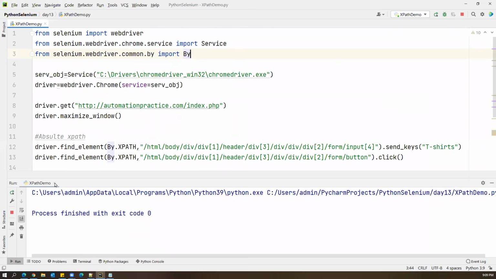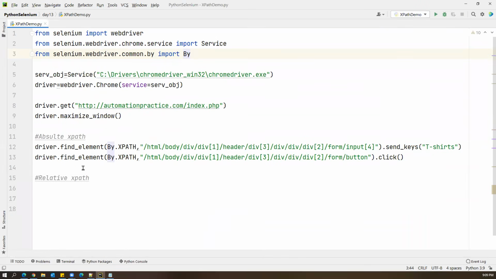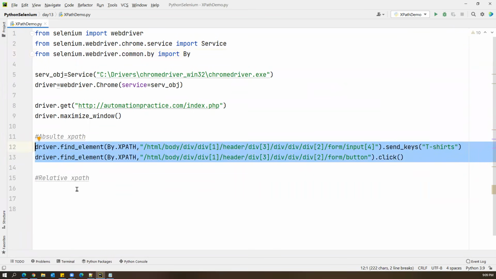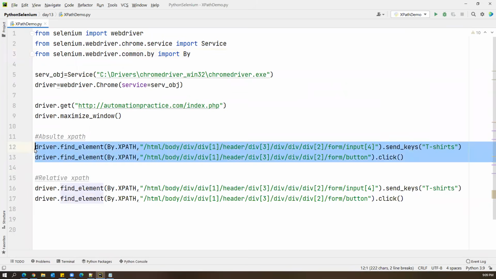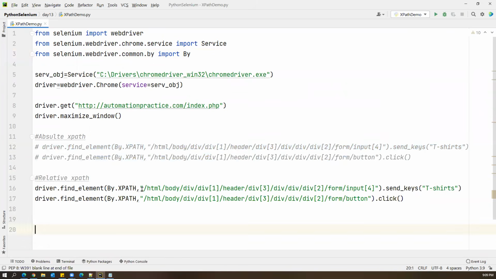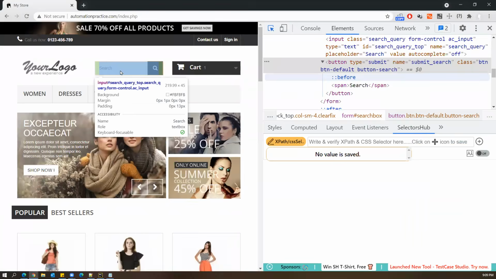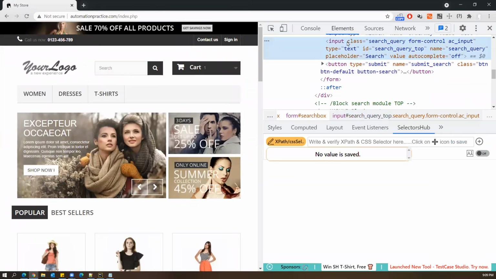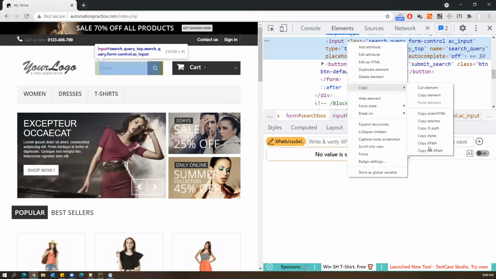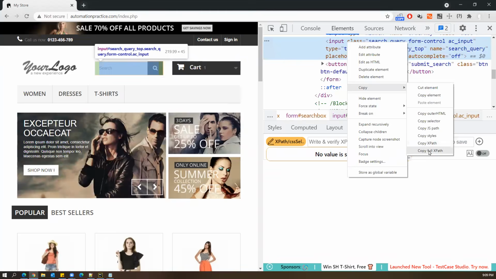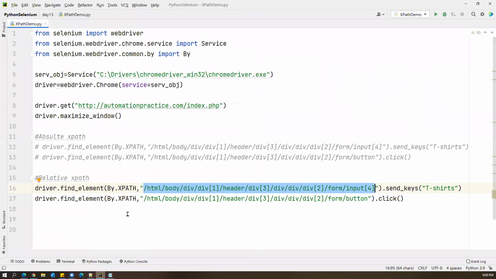Now let us try to use relative XPath instead of absolute XPath for the same elements. Let me comment this. This time I want to use relative XPath instead of absolute XPath. So you can inspect this element again, right click, copy XPath. Instead of copy full XPath, you just say copy XPath, go back and specify here.